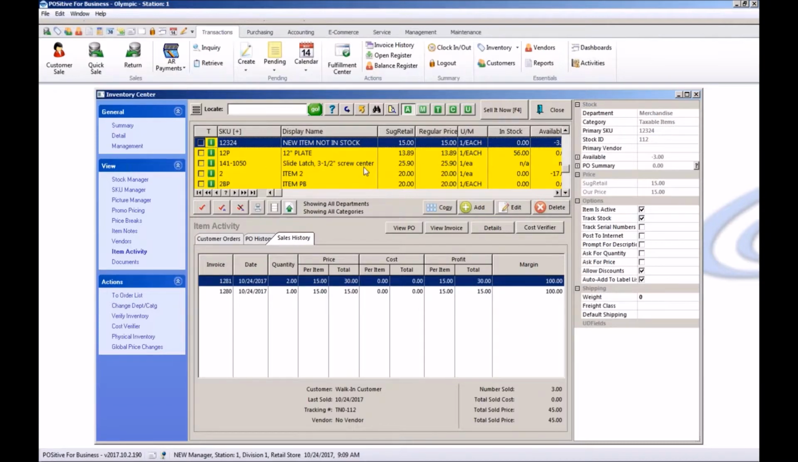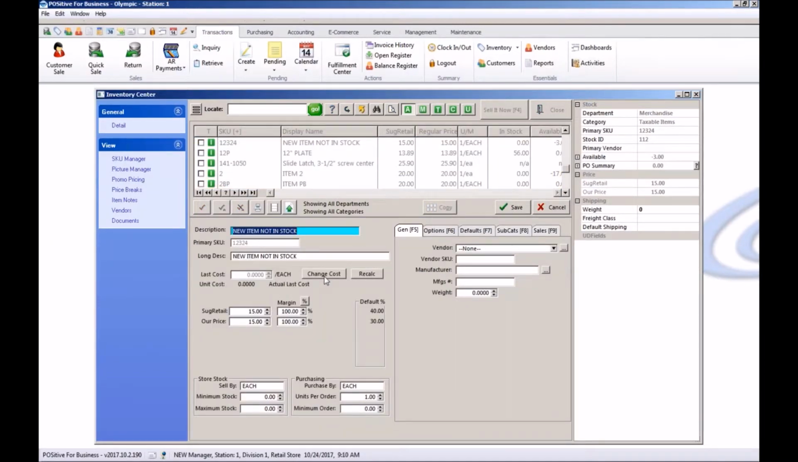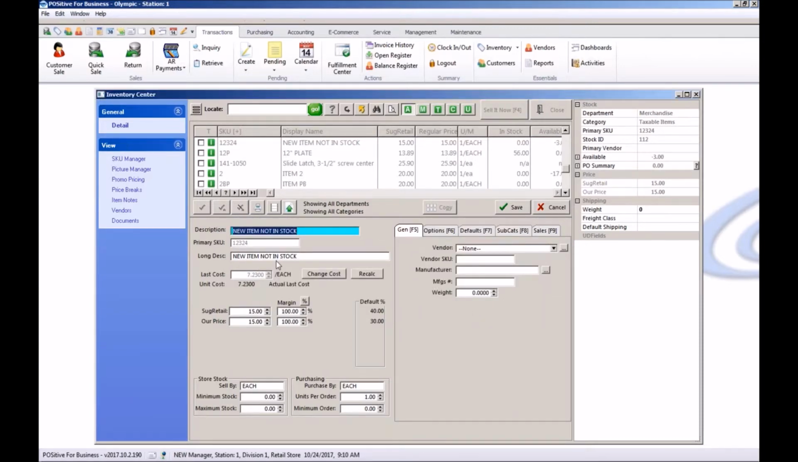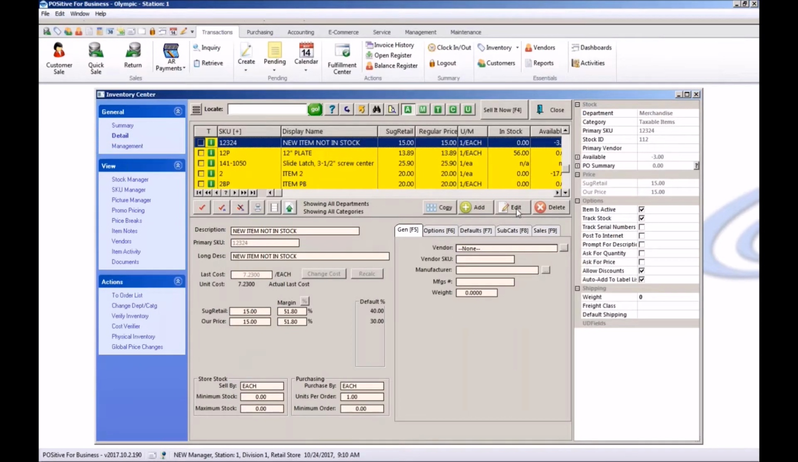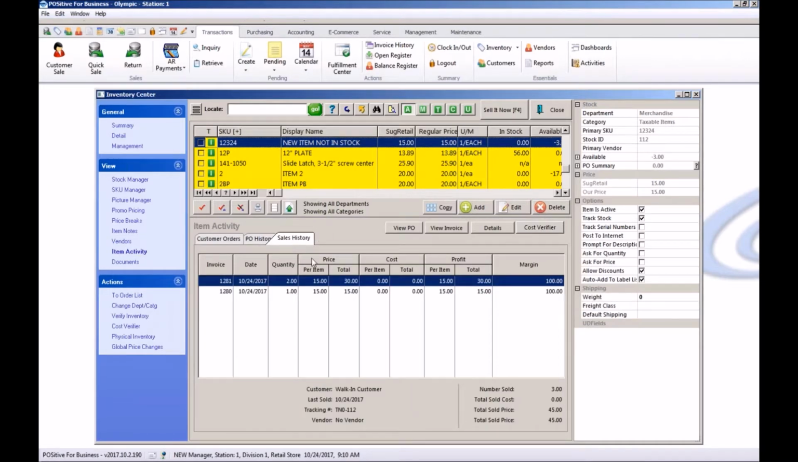How do you correct these? Well, the best plan is to edit the inventory item and identify the actual cost of the item. So let's say that this cost was $723. How do I know that? Well, I'm looking at paperwork. We just didn't get it into Positive, and that's the issue. So the real cost is $723. I'm going to save this. I'm going to come back to Item Activity, Sales History, and I can manually choose Cost Verifier and change each invoice to the right cost.